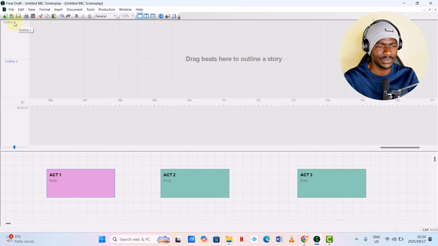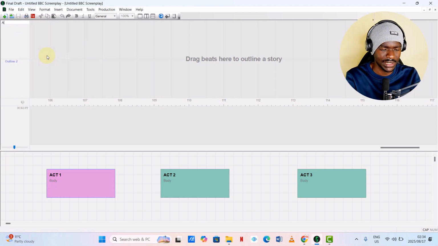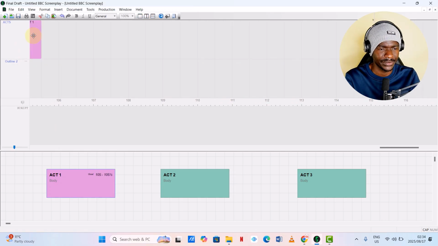Now we are going to label this one as Acts. Let's right click here on these dots, go to rename and type Acts. Then we are going to drag and drop this here. Let's start from 0. Yes, this is 0.